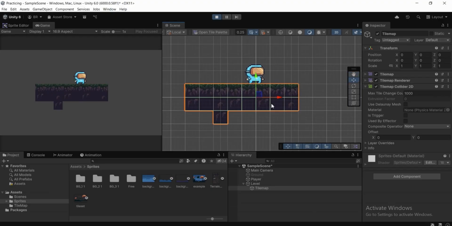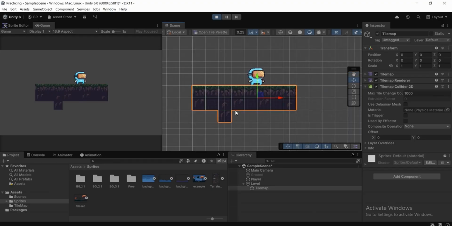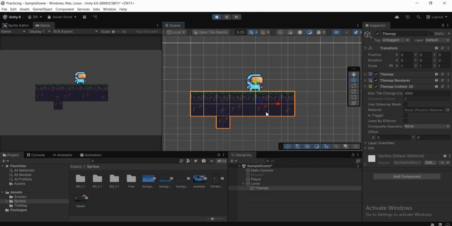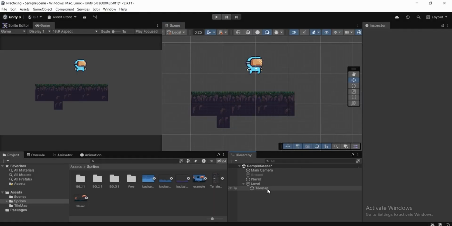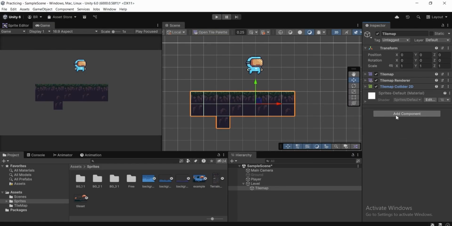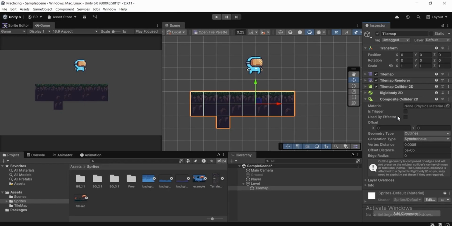And let's suppose you just want to combine all of the tiles at once. You don't want to have them individually, you just want to combine them at once. Then you need to attach a component called composite collider 2D. So let's do that. What we have to do is select our tile map. Let's click on this add component, and we need to add a composite collider 2D. So by typing the name of the component, which is composite collider 2D, we will attach that.